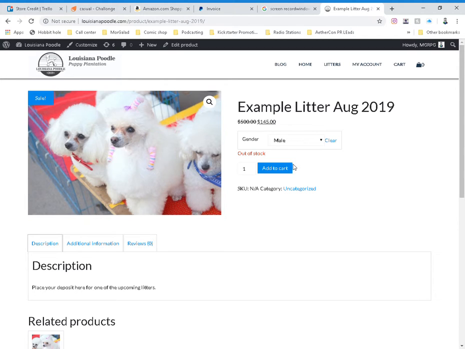attributes, male and female, we also have inventory management, which is going to be a good thing because if you have a litter of only 8 puppies, you don't want to accept more than 8 orders, because if you accept more than you have, that's going to make you look bad. So inventory management is a must.